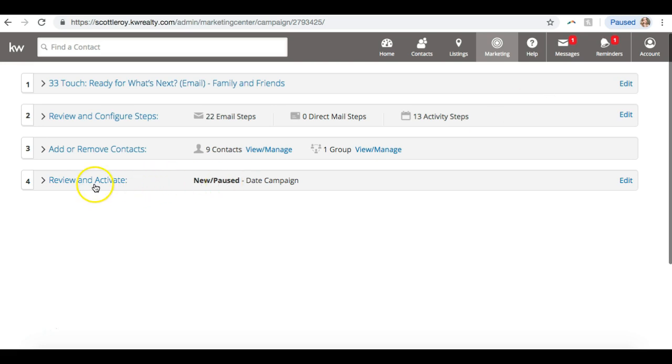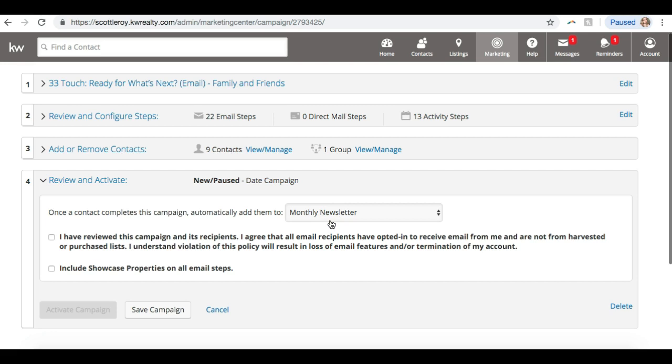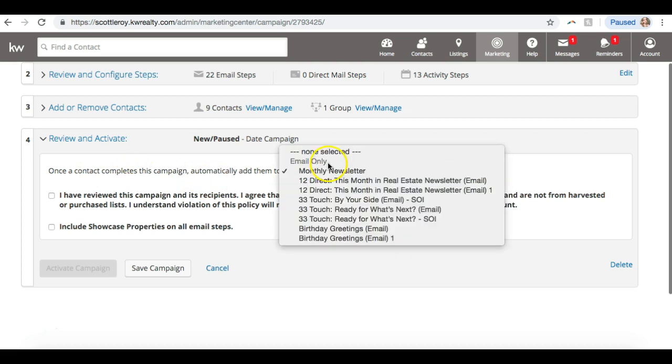And our last step is Review and Activate. I always get this message saying I haven't saved it, but I know I have, so I always hit Continue. So if you see that, just hit Continue. Alright, so the first question it asks, it says, once a contact completes this campaign, automatically add them to, and then you have this drop-down menu.